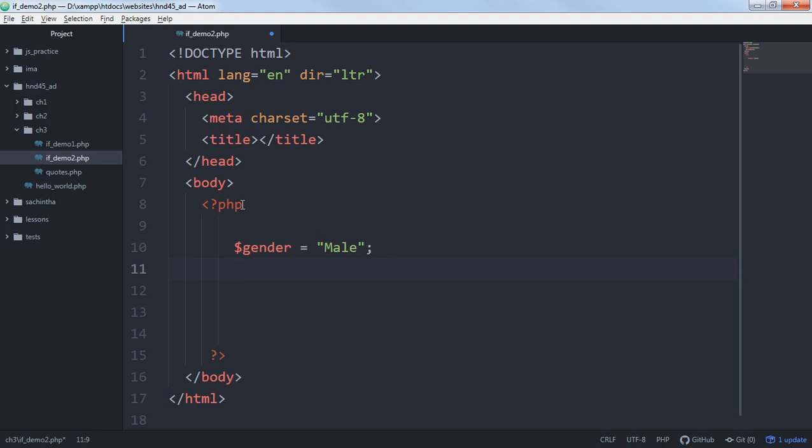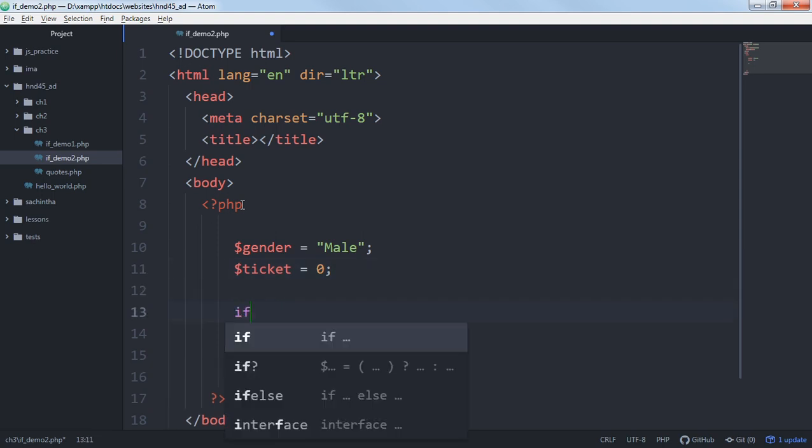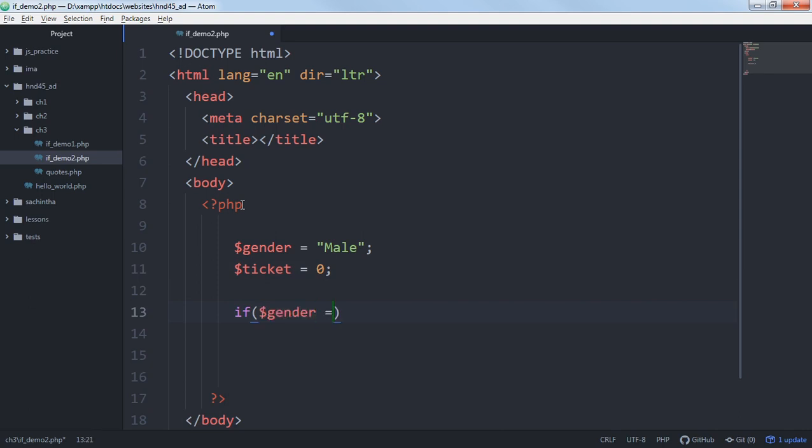Then we're going to do the ticket also. Ticket initially we will put 0. Then I'm going to have an if condition. So I'm going to check whether the gender equals male. So you can see I'm using the equivalence operator there.